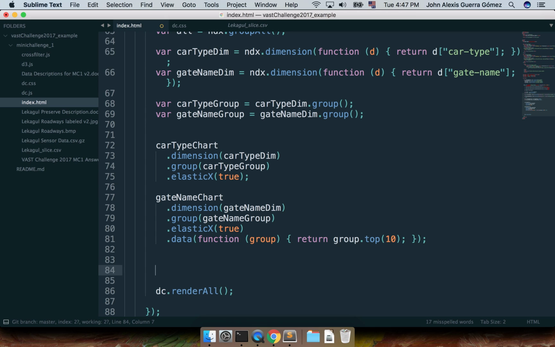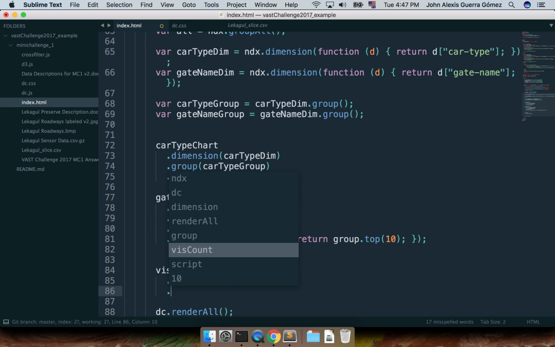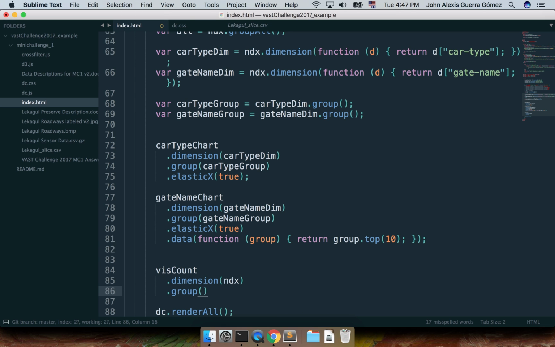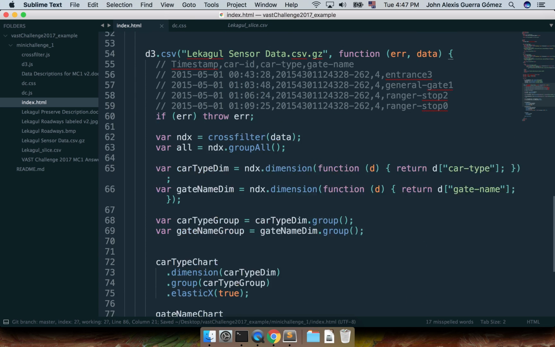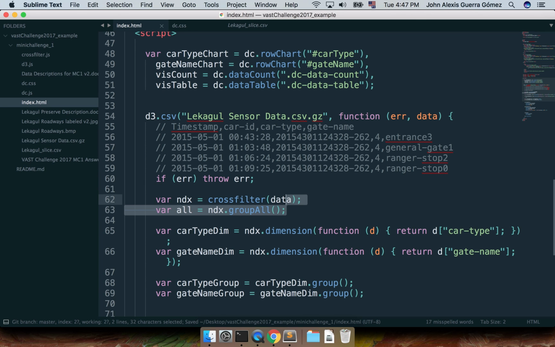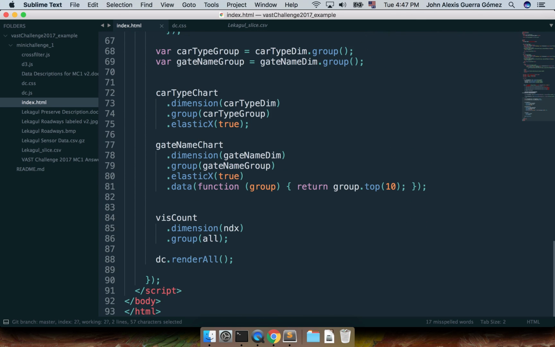The first one is that I'm going to use vis count, and that one also needs to have a dimension. Since we are going to do it for the overall data, we are going to use the general crossfilter, and then we need the group. In this case we are going to use the group all that we got here. So it's these two elements, and that should show us the total number of elements.